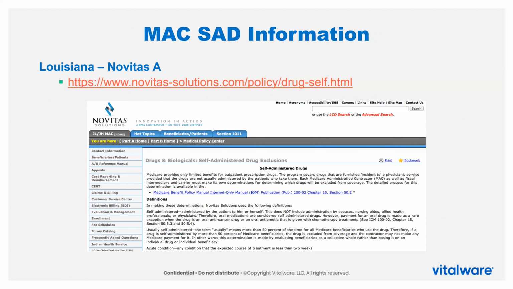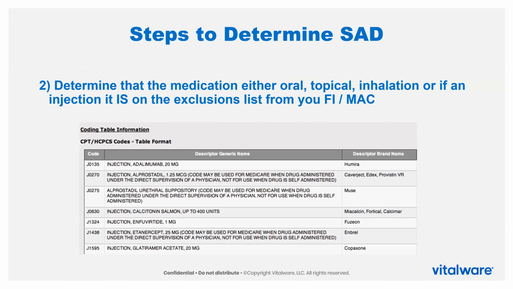Here's just an example from Novitas in Louisiana way back in the day, self-administered drugs. It goes through the section it's going to use and the definition, and it goes through how they determine it, and it gives the exclusions list as a following thing. Each one of your MACs will have an exclusions list. On to the next one.